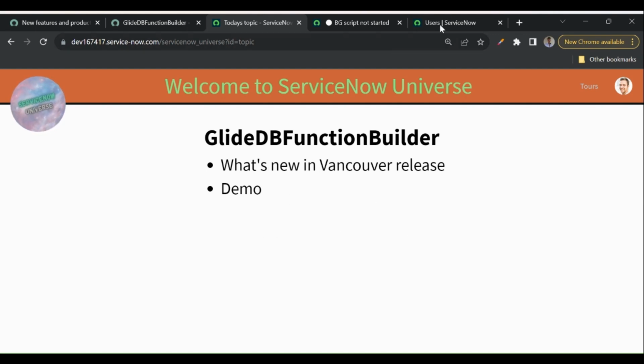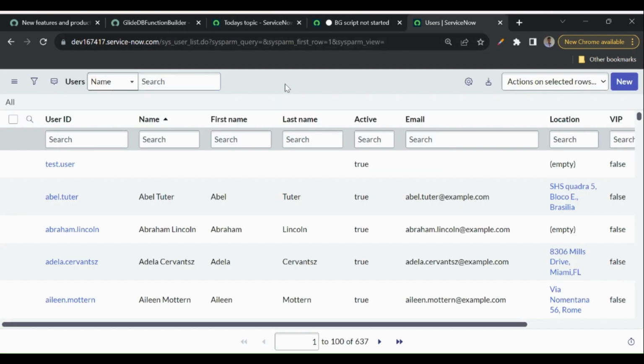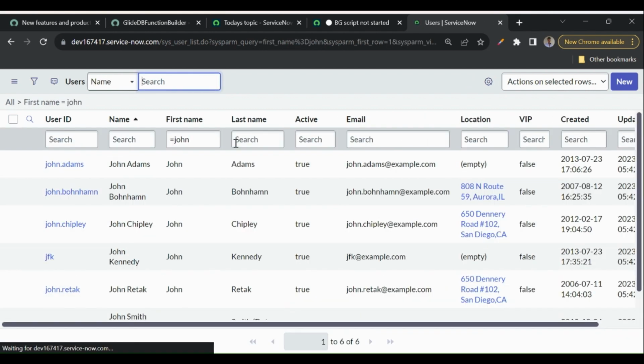Now let's go to the users table and see what we want to achieve here. In the first name, I'll add John. The first name is equal to John and active is equal to true. So this is the condition. How many records do we have? We have 6 records here. Total records were 637, and with first name John and active equal to true, there are 6 records.